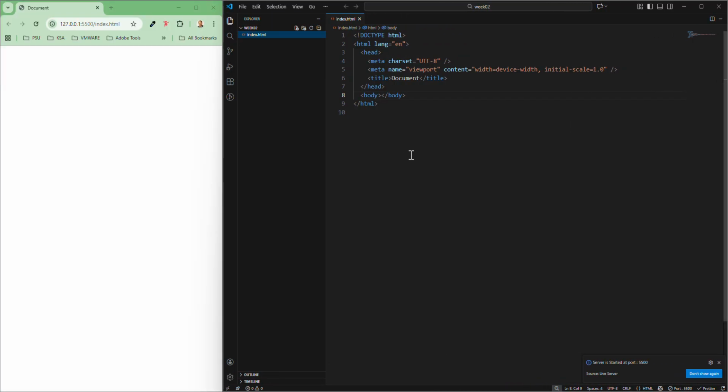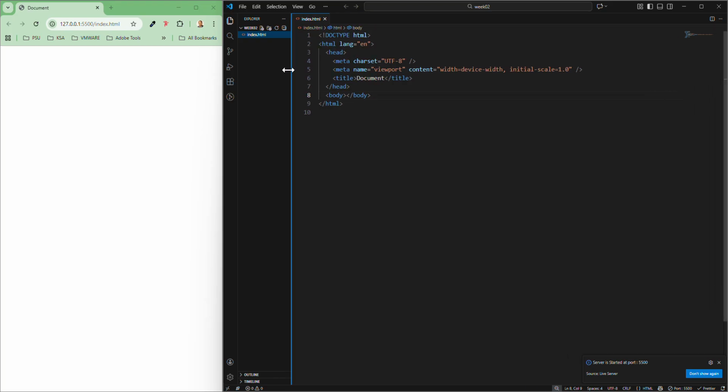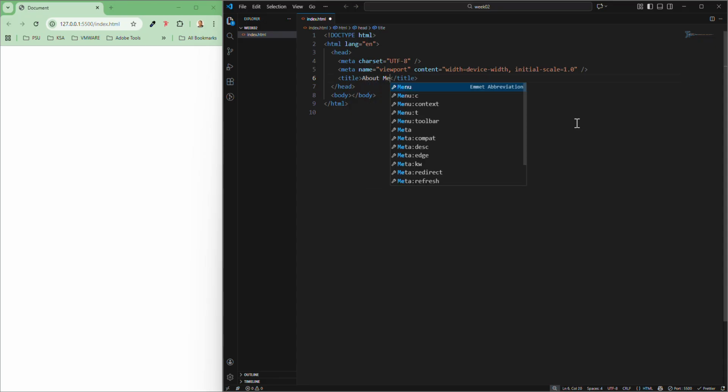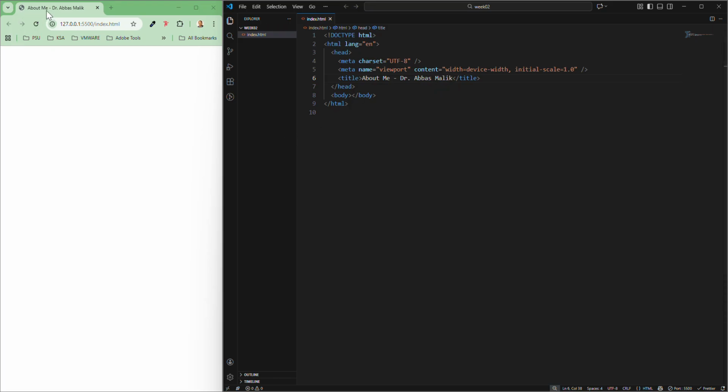So we are seeing the code, and we are also looking at the page as well. So first of all, if you look at that, the title of this page is Document, and you can see that document title is here. So if I just change that document, for example, to About Me, Dr. Abbas Malik, and then I save it, now you can see that the title of that page has been changed.